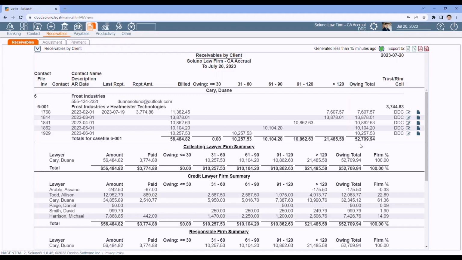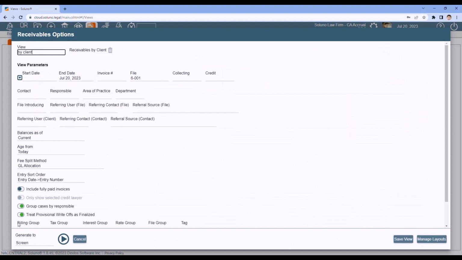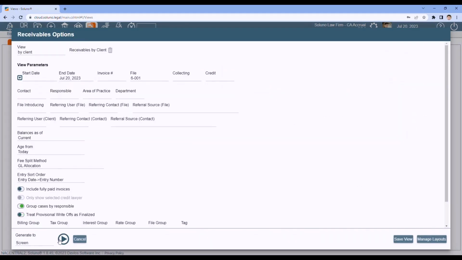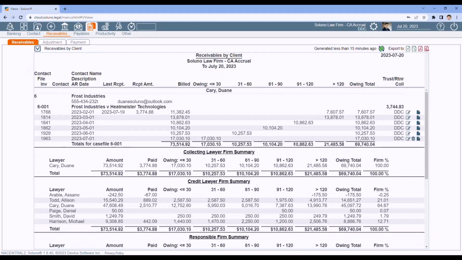So bear that in mind for those of you that want to do your provisional write-offs. If you don't want those numbers reflected in your AR reports, whenever you run an AR report, look for this box to treat provisional write-offs as finalized. Otherwise, instead of $52,000, it's now going to go back up to $69,000.